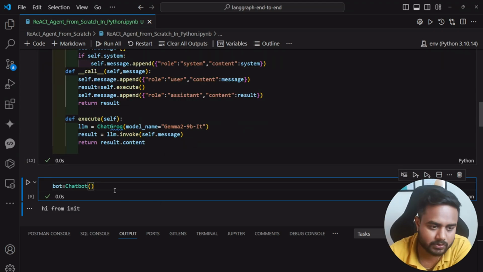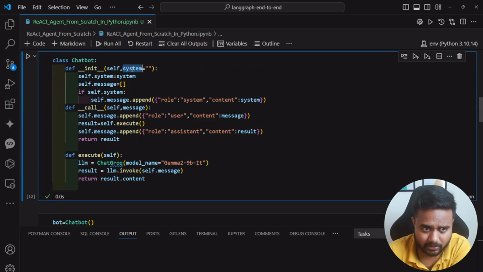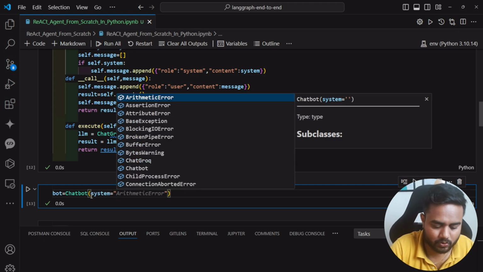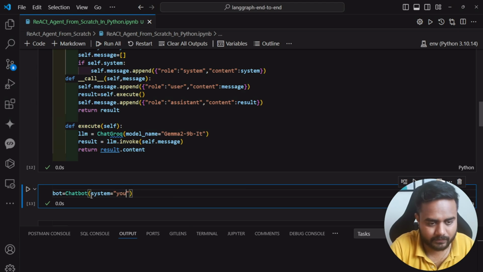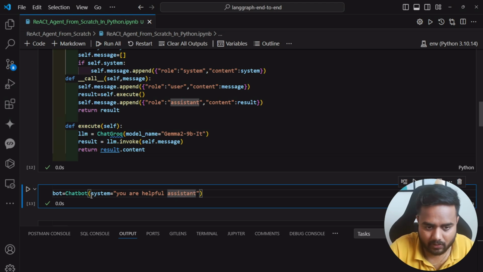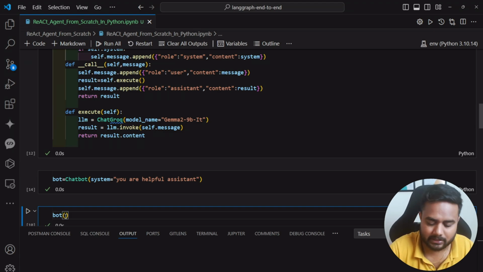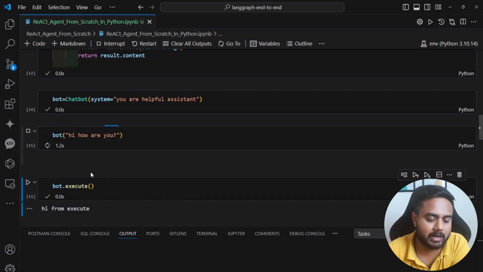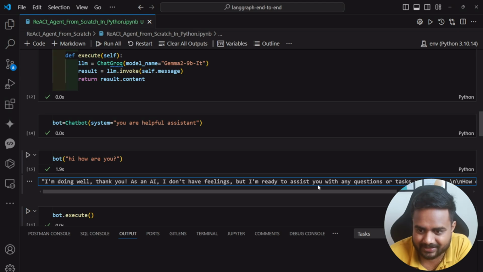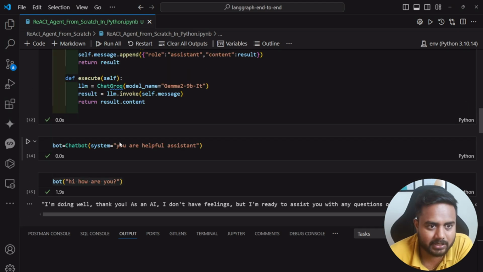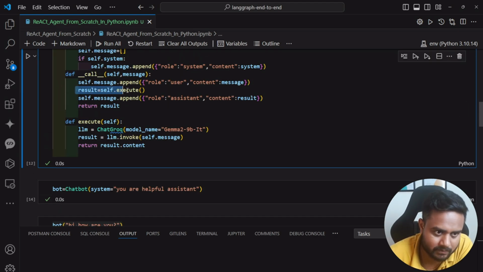Here is my bot. Once I run it, I can define the system behavior. If I want to do that, I can simply pass it over here, the system, and write, you are a helpful assistant. Yes, it is fine. Now I can call this bot with any sort of message. Let's say here I'm saying, hi, how are you? Now I'll be getting my answer. See, it is saying I'm good and all, and it is able to perform it. Execute is not required explicitly, because I'm calling this execute from the call itself.